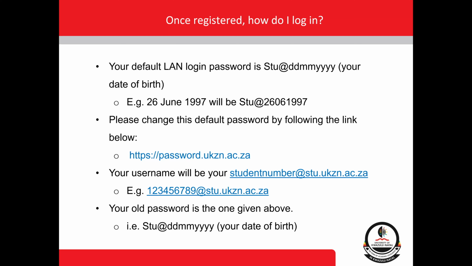So when you get here, you'll have a username, which is your student number. Your student number will be something like 2025, something, something, something at stu.ukzn.ac.za. That'll be your username. So you'll have the same username for all systems that you use, except your password for Student Central will be different. Everyone has a username, which is your student number at STU, and your default password that they give you is your date of birth.